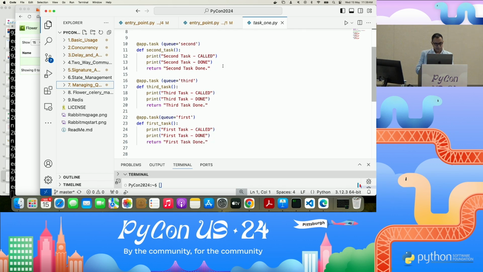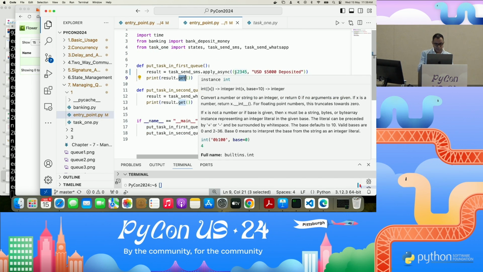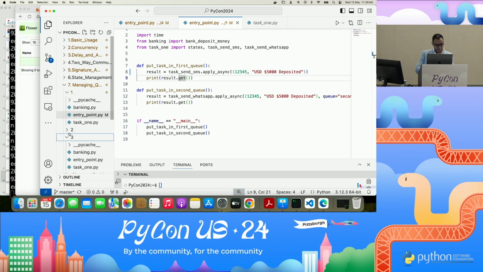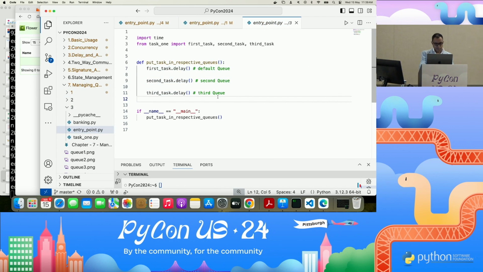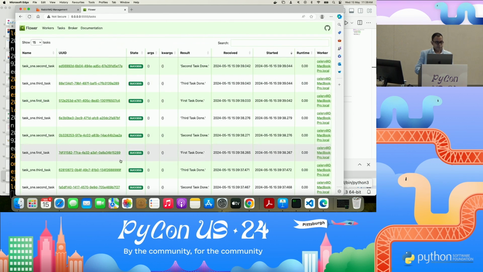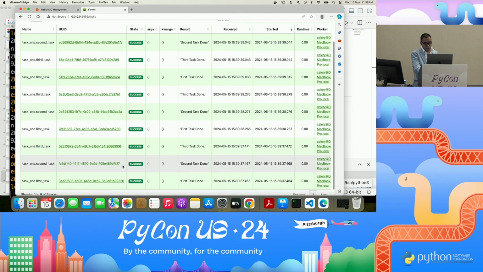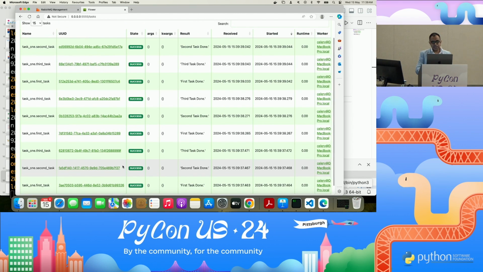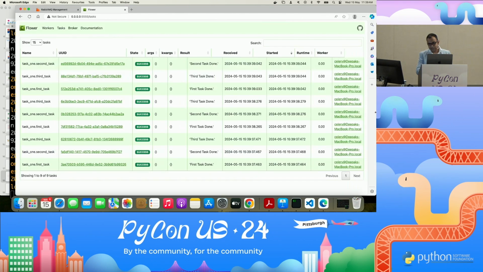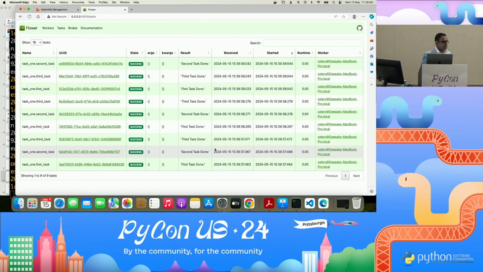Let me run it. So I'm calling this function, let me call it two, 3 times, and then see. You can see which task was called and what was the result, which worker did it, and how much time it took. This is very important because either you add logs to understand few of the steps mentioned here, or you can use this tool to just see how your Celery is working.